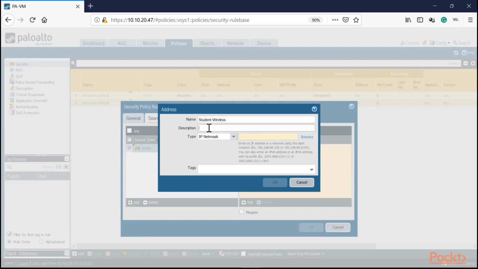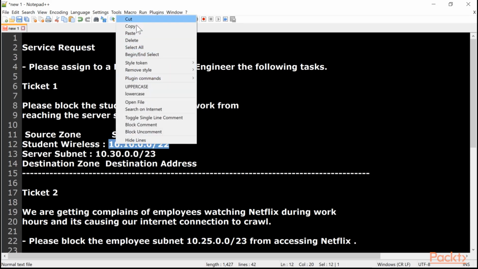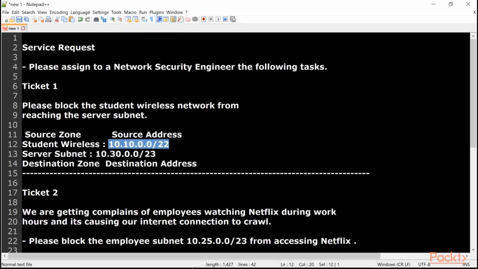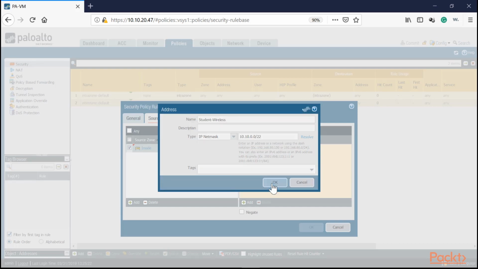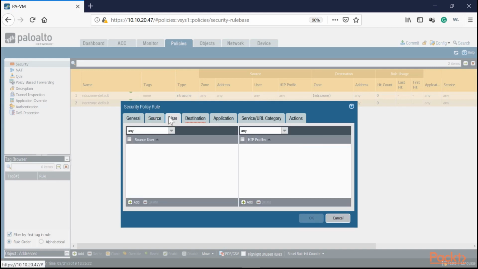And you can add a description if you want. In this case, I have everything that I need on the name. IP netmask, and let's take advantage of that notepad. And we're going to copy this line, which is 10.10.0.0/22. Go back to the firewall. We'll paste it here. We'll click OK. Now we have the source zone inside. Source address, student wireless. User, I am just blocking the whole subnet, so I'm not actually caring about specific users.